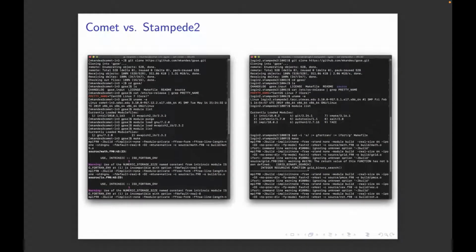So this is just a comparison of one of my codes from my GitHub, right? I download it on Comet, which was our old system before Expanse, and this other system, Stampede 2, which is in the XSEDE network. I just clone it and run my makefile. You can see it's just the same code that I know very well. I run the makefile. I know these systems both pretty well. You're going to get just different output, even on the compilation, right?